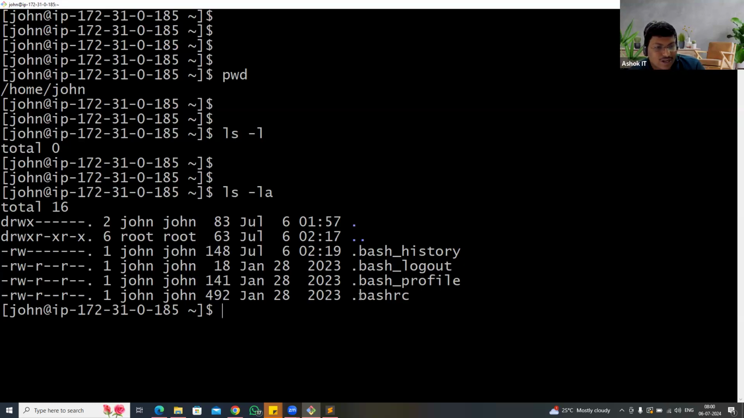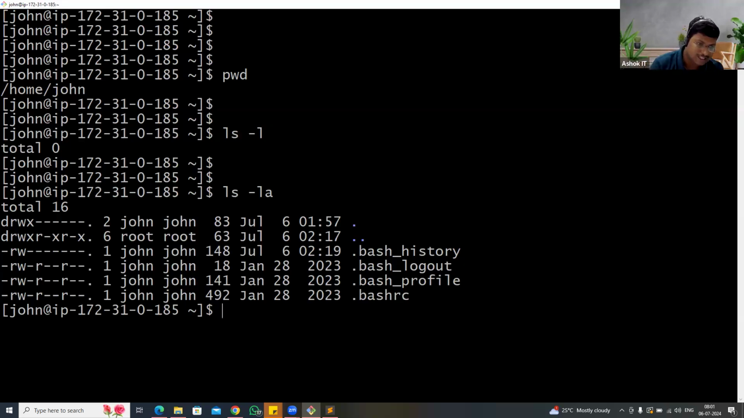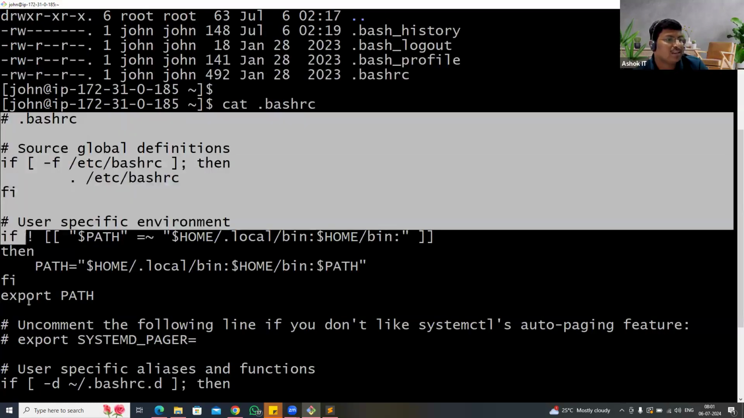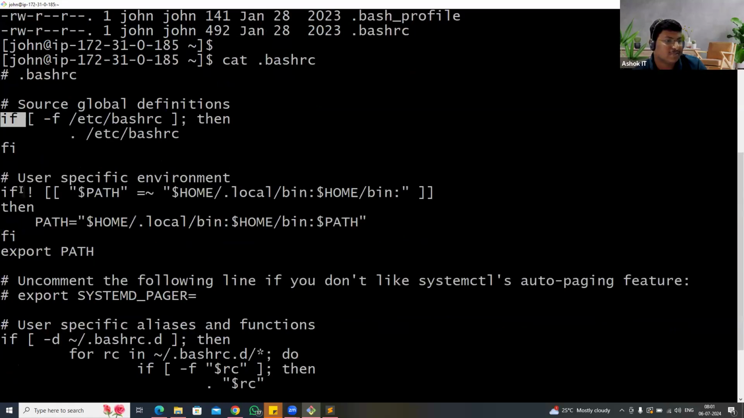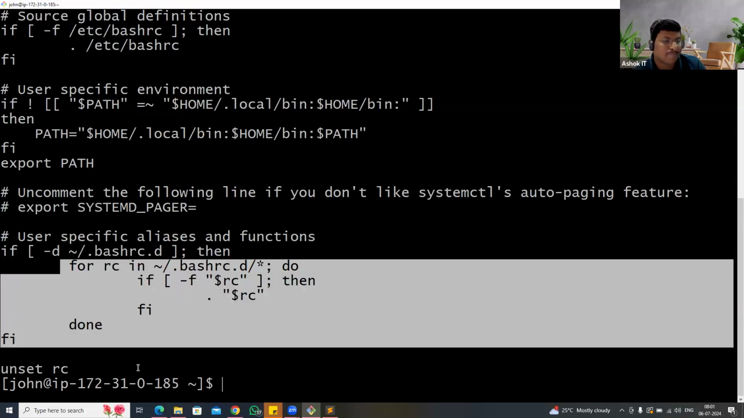Can you see one hidden file called bashrc? Yes, sir, the bashrc file is available. Let me print the content of the bashrc: cat .bashrc. Okay, a lot of shell scripting is available in the bashrc. This is shell scripting. An if condition is available, a for loop is available, these are the things available in the bashrc.